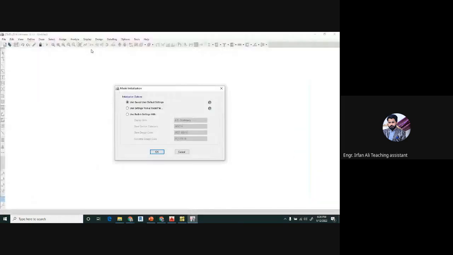When you open ETABS, this is the window you will see, the model initialization, which is how the software is asking you to select different types of units. US customary is the default units, and then if you are designing a steel section, a steel building, it's asking about the code you have to select. And for the database, for example, if you are designing a wide flange beam or C section, the data will be collected from that code.